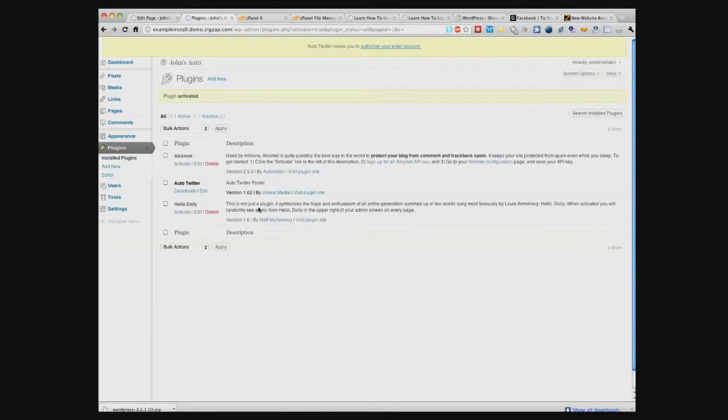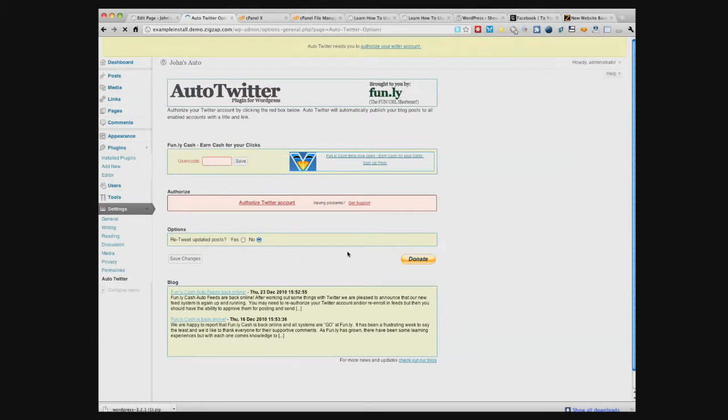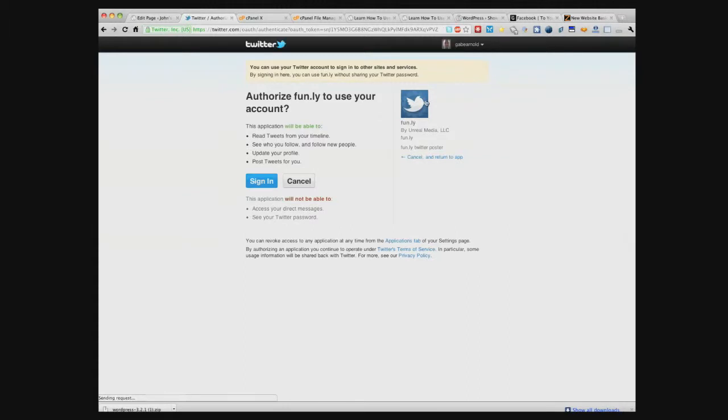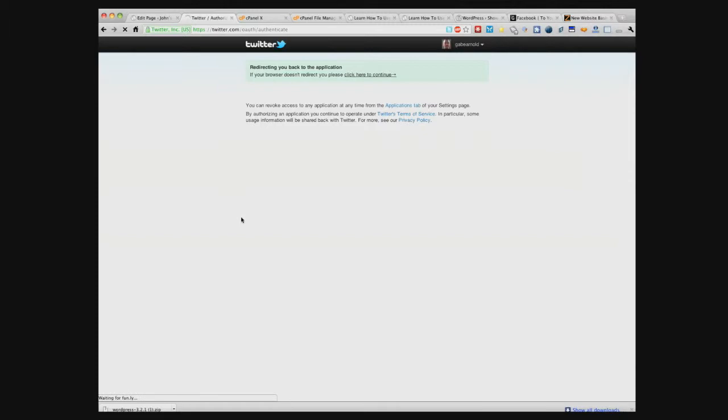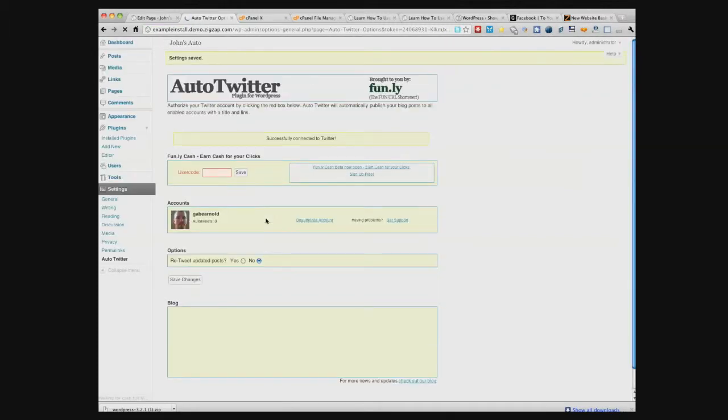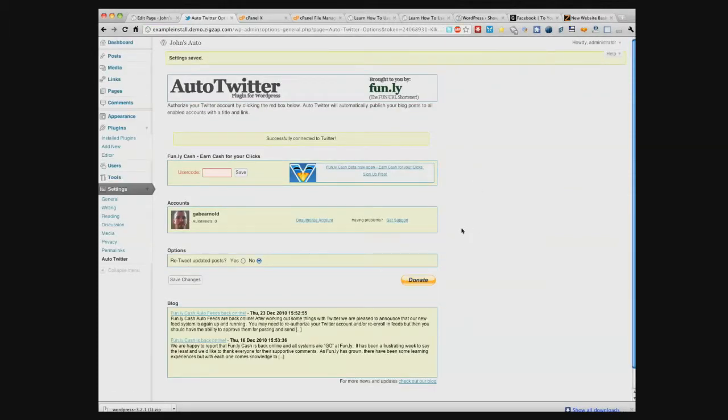And you'll see that a plugin will usually ask you for more information, or there'll be a settings tab that you have to go in and configure some more things. So Auto Twitter has to authenticate with my Twitter account, and let's see if I'm logged in at the moment here. So I'm logged in. It's going to ask me to authenticate and allow that application to use my Twitter account, and now I'm all connected.